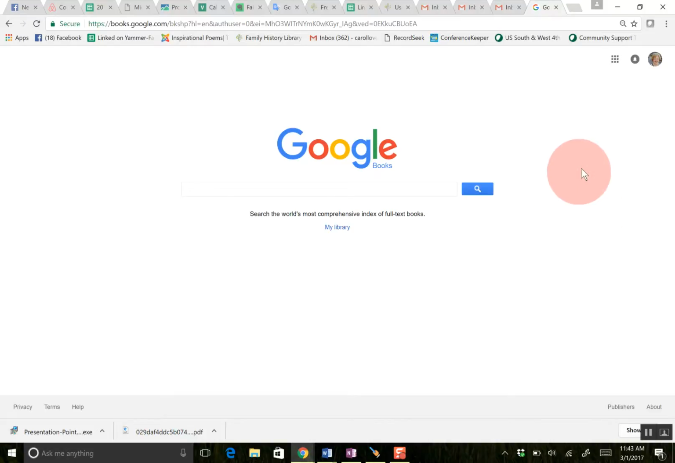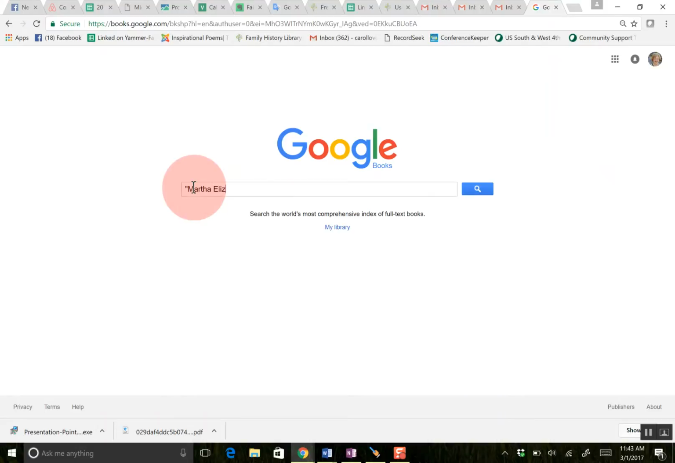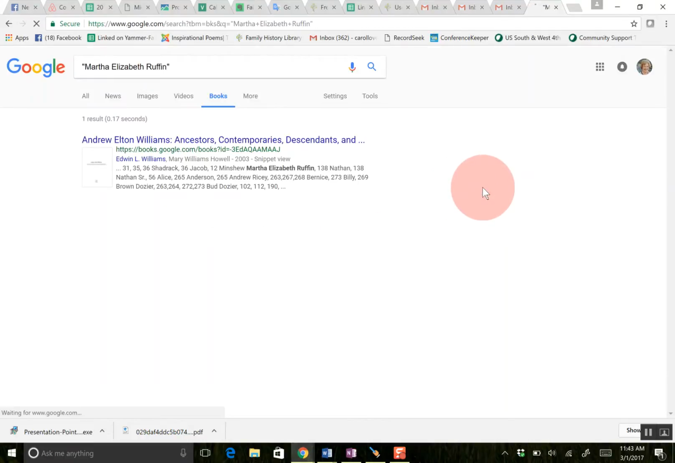So what we want to do is, when you come into Google Books, you can just start right here with a search. And the first thing that you'll want to make sure and do if you're searching for an ancestor is put quotations around. So I'm going to search for this Martha Elizabeth Ruffin. I'm going to put the quotations on both sides, and then I'm just going to hit the search button. And because I did her complete name, Martha Elizabeth Ruffin, it only comes out with one match. But let me show you this book.